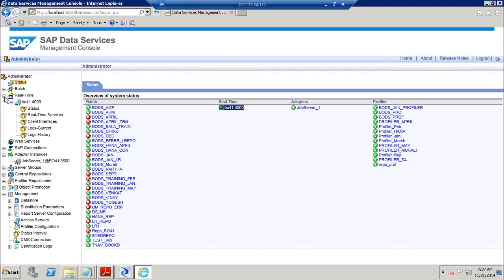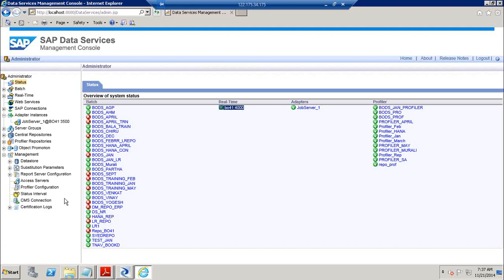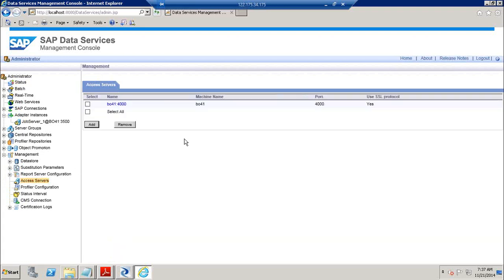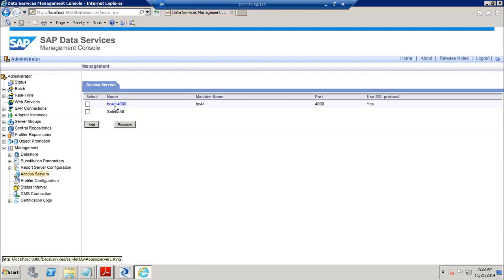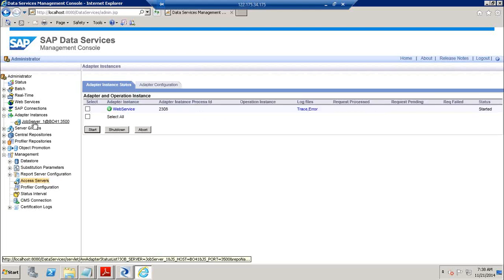So from our end, as a developer, admin, architect, the things that we need to cross check is go and check if your access server is enabled here. Go and cross check if your adapters are enabled, right? Here, in case you see that in an orange color, right? You select this one and start the service. So you can start the services whenever you want, or you can shut down or abort them.